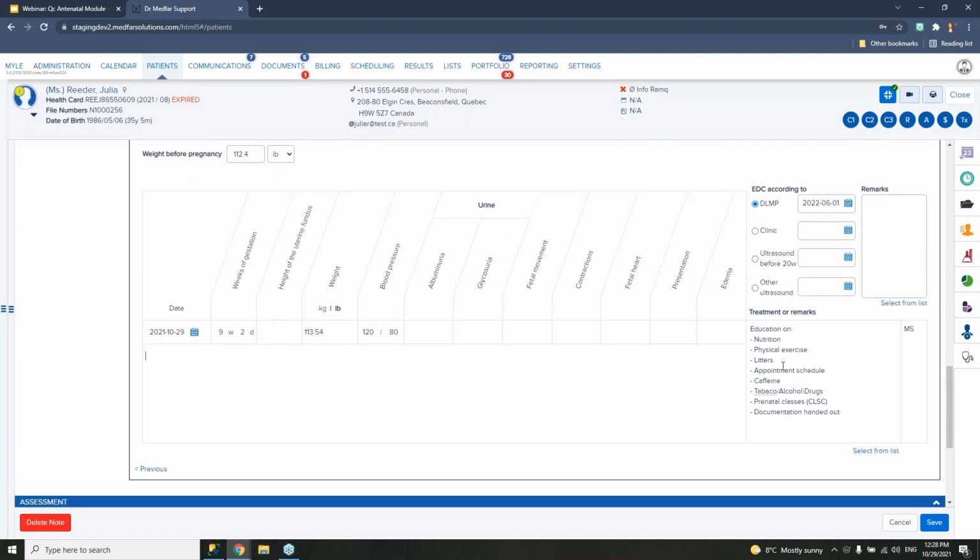This field here, it's not really a field on the PDF, but I know that our MYLE users do use it to write some relevant information that they want to highlight, for instance. So you can add information here, for instance, if you prescribe blood work, that information can be added on the left side if it's something that you want to highlight.